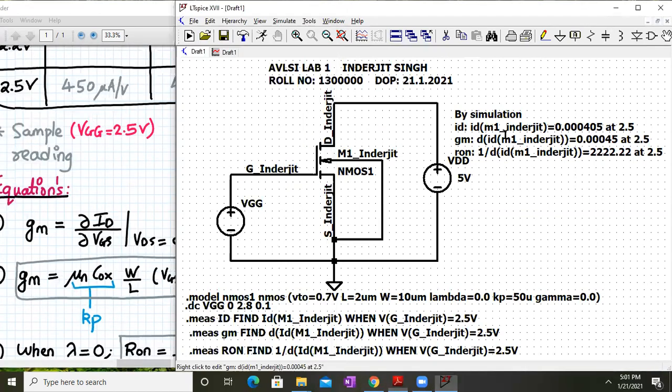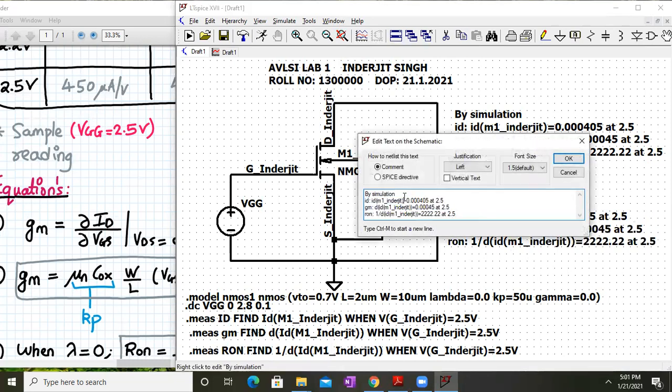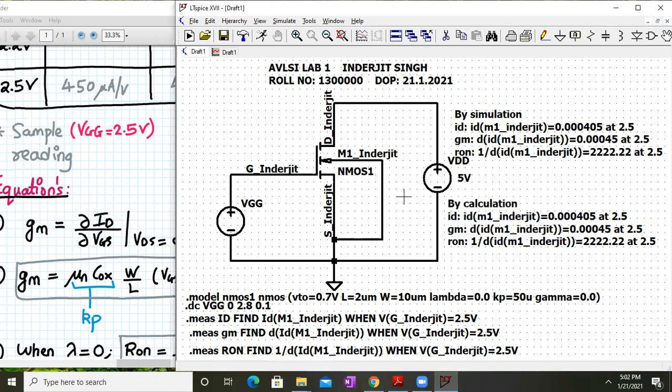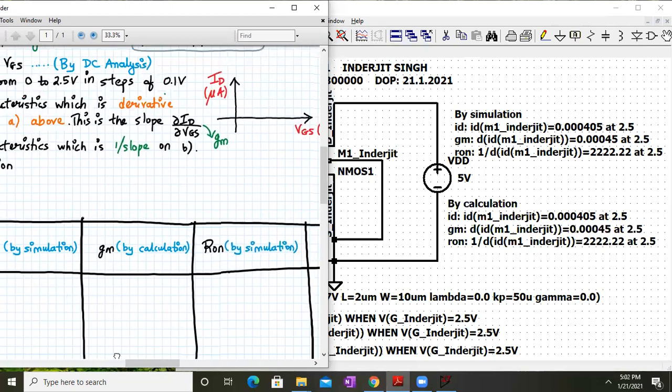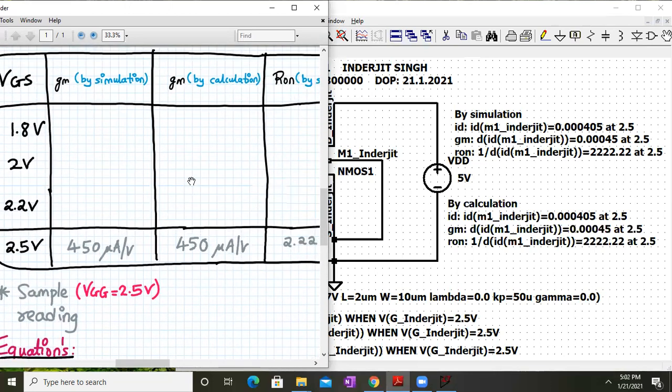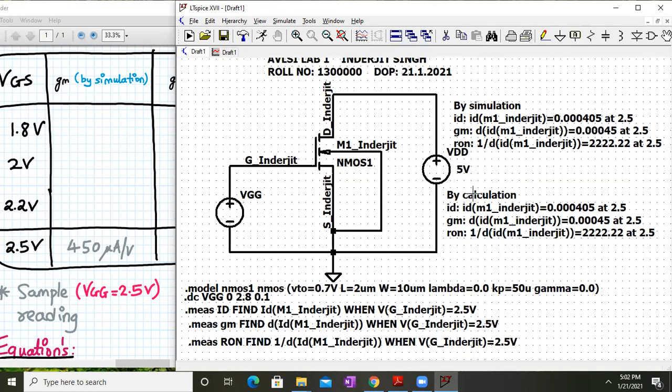ID by calculation will be, let me copy this out. So this is the per se calculation, the first part. Here if we want to check the value of ID, we can do that. No problem at all because your lambda is 0. So let's check the value of ID by calculation. ID is half into mu and Cox, that is 50 micro, into W by L, which is given.